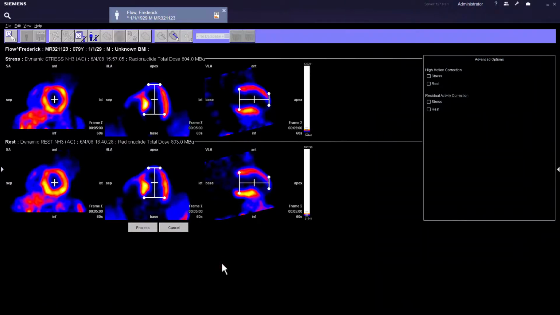Syngo MBF provides visualization and quantification of either ammonia or rubidium PET dynamic myocardial datasets. To process the dataset, first place the apical and basal plane. To begin, center the chamber of the myocardium by holding the left mouse button on the short axis image and panning the image until the chamber is centered on the crosshair.